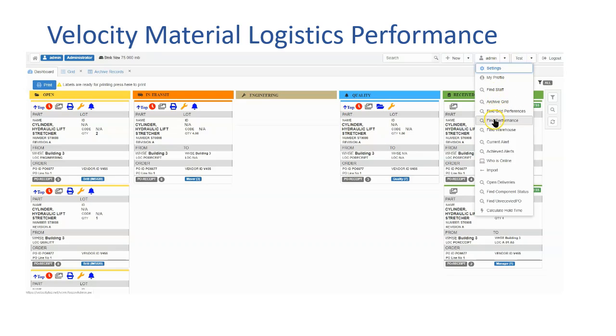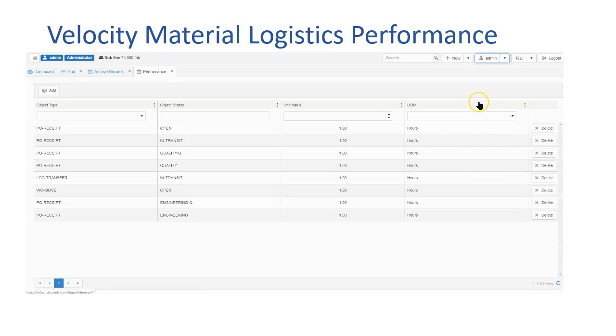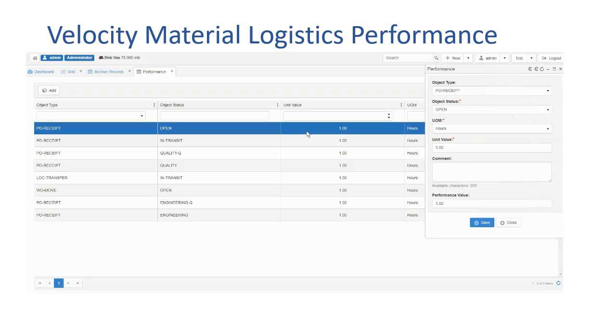Velocity Material Logistics provides a targeted performance manager. You may set a performance target for any combination of Kanban type card and status. If the Kanban card status remains unchanged after the target performance period, a red alarm clock becomes visible on the Kanban card.